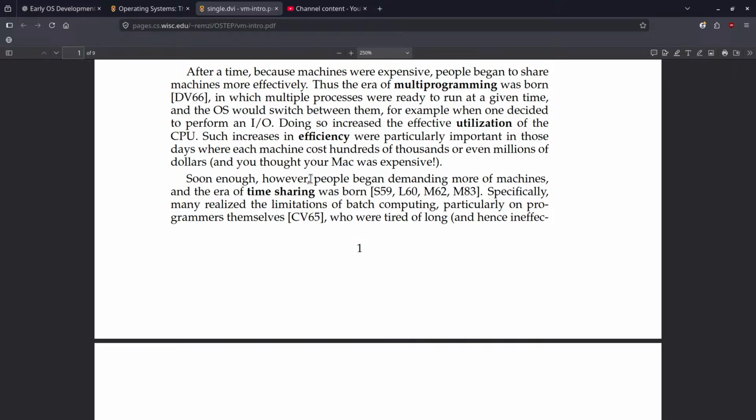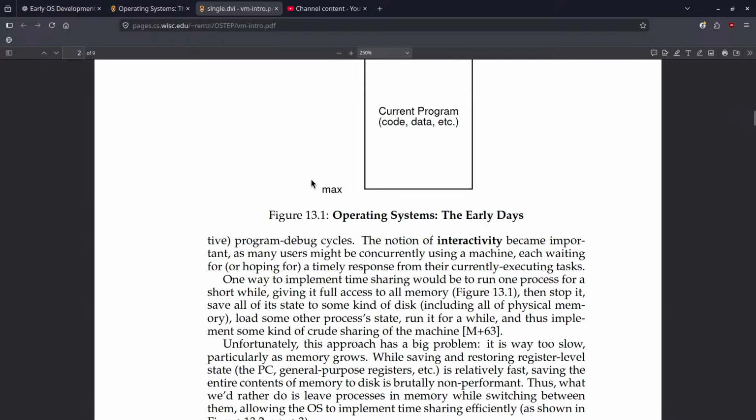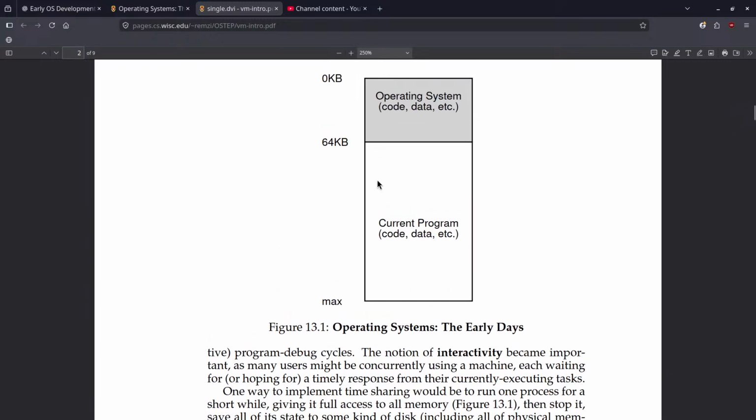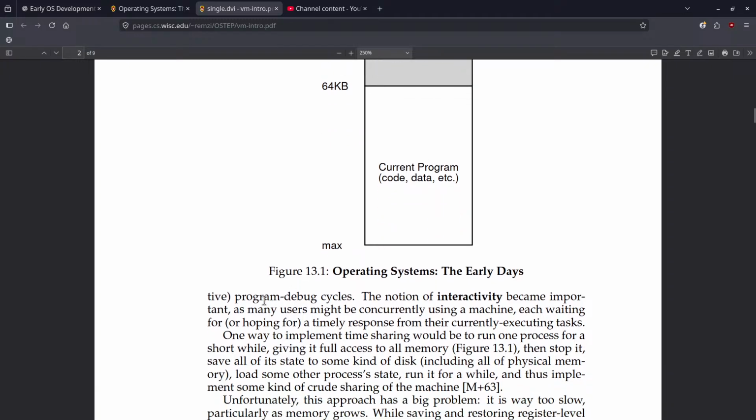Okay. Specifically, many realized the limitations of batch computing, particularly on programmers themselves, who were tired of long and hence inefficient program debug cycles. The notion of interactivity became important as many users might be currently using a machine, each waiting for or hoping for a timely response from their currently executing tasks. One way to implement time sharing would be to run one process for a short while, given access to all memory.